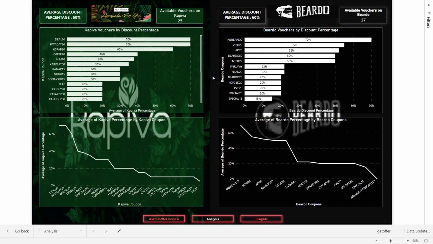Beardo, clustered bar chart to show Kapiva vouchers by discount percentage, average of Kapiva percentage by Kapiva coupon, Beardo vouchers by discount percentage using clustered bar chart, average of Beardo percentage by Beardo coupons. You can see with 22, average of Beardo percentage 55%. And here you can see with 22 as well as Beardo 50, Kapiva 70%.